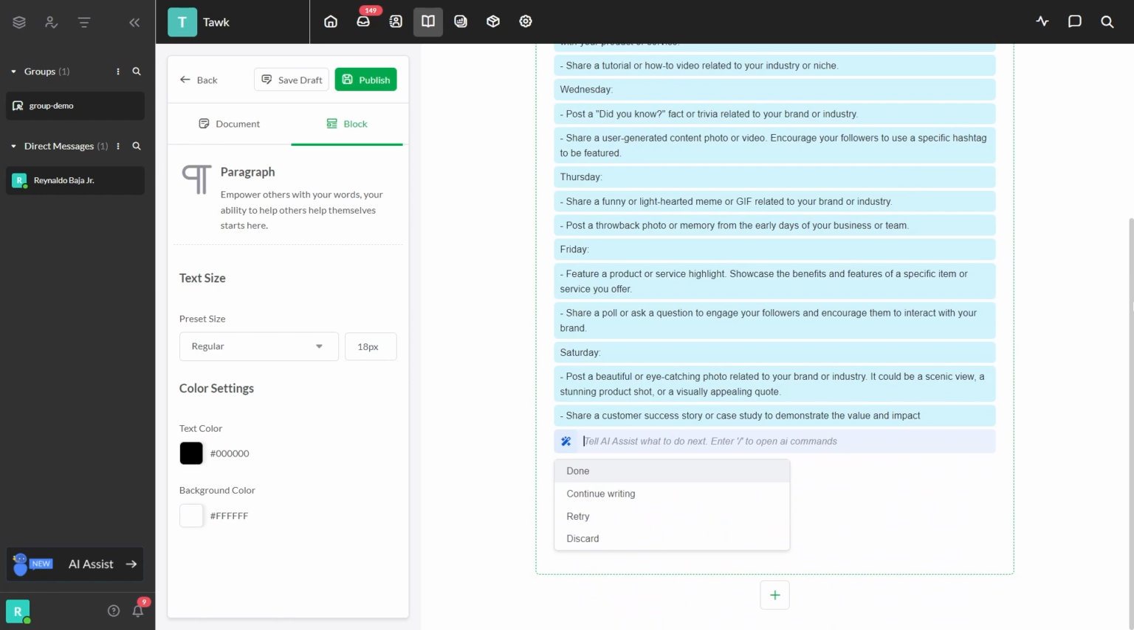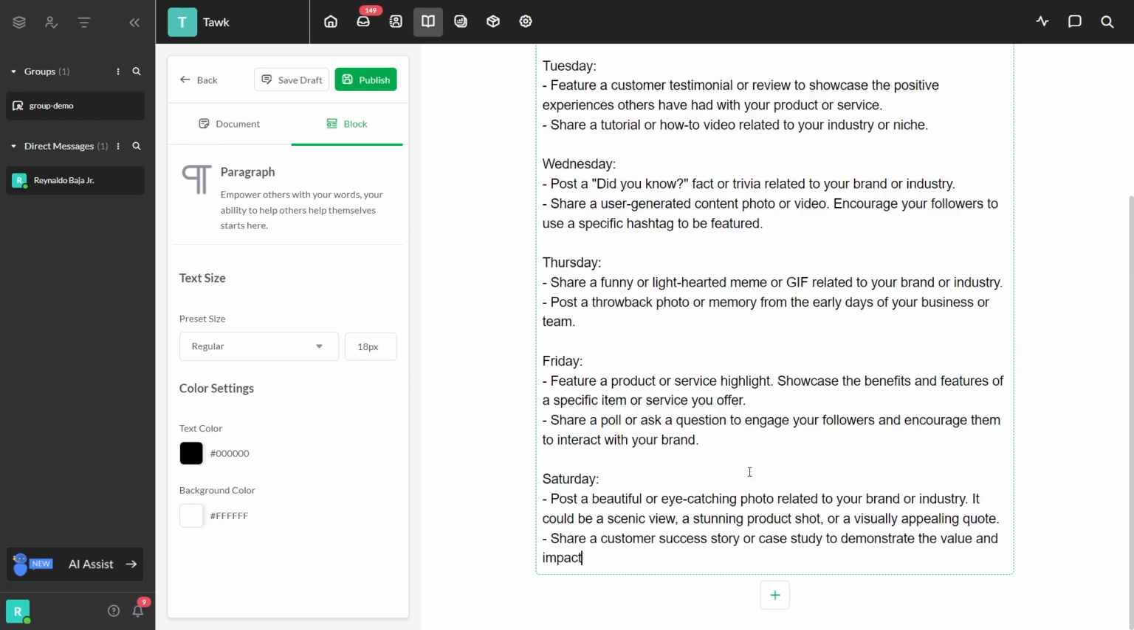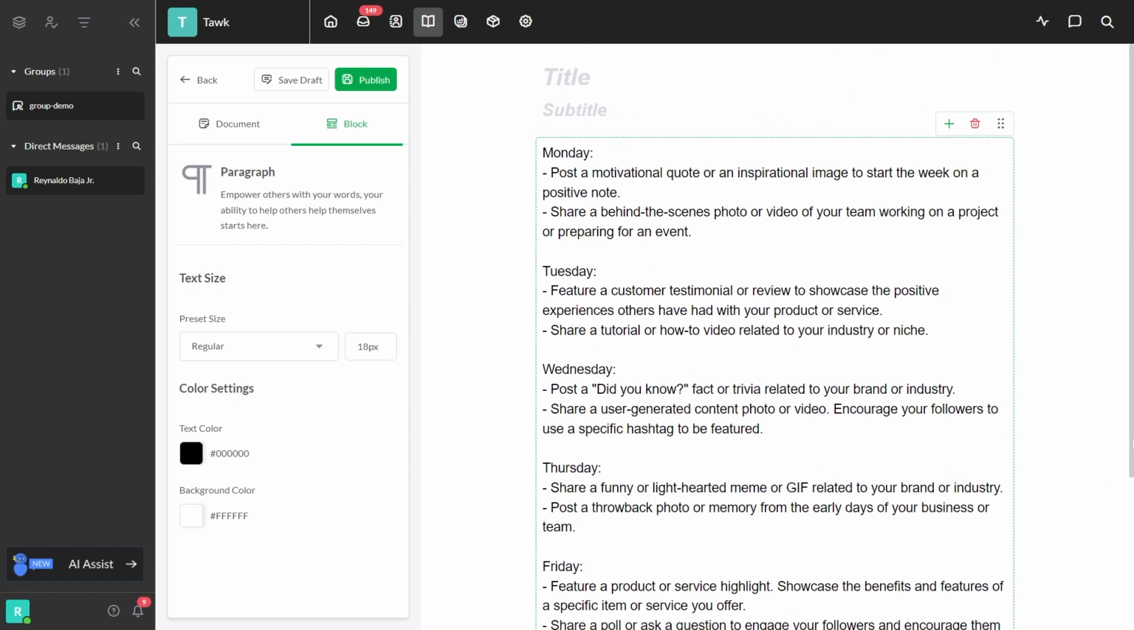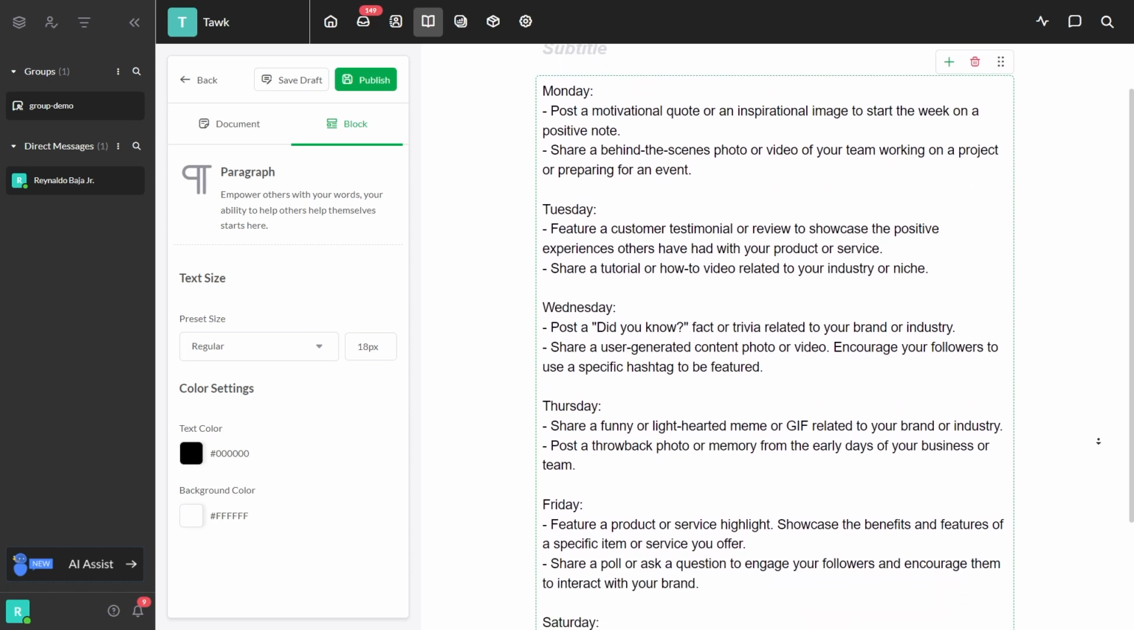If you are satisfied with the result, just click Done. And boom! You have successfully generated a social media content calendar for Instagram.